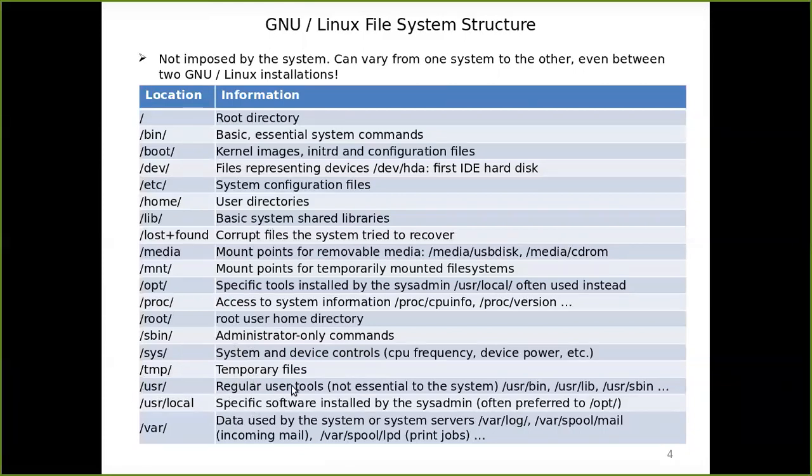Then regular user tools are under /usr and /usr/local, which holds specific software installed by the system admin. Then lost+found is the last place, where corrupt files go. If there are corrupt files and you want to recover them, they may be there. This is optional; in your file system it may not be there. And var is for logs. Generally you have log files, and whenever you are running a very big application, you will store the log files in /var.